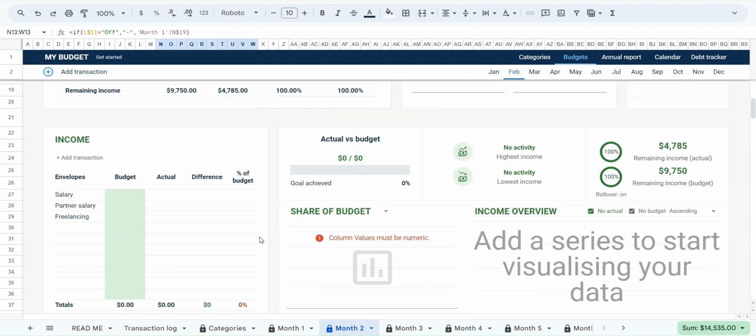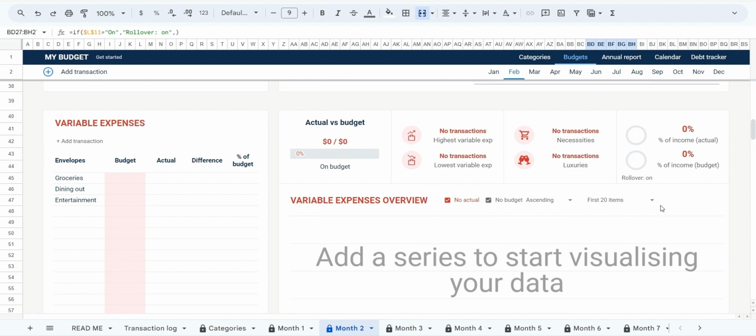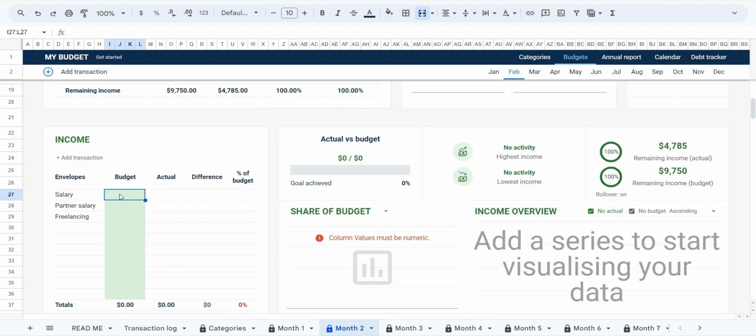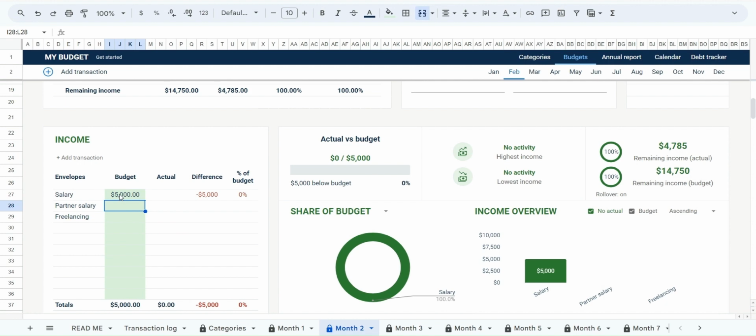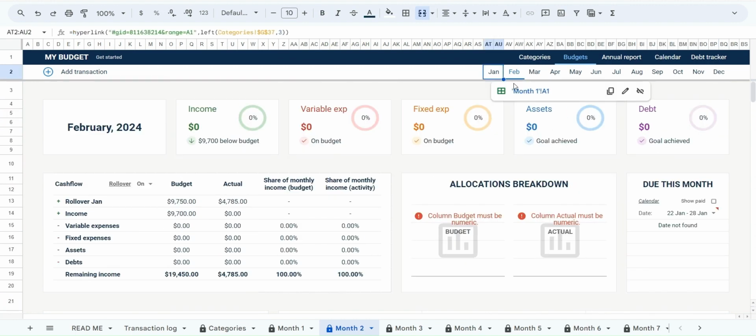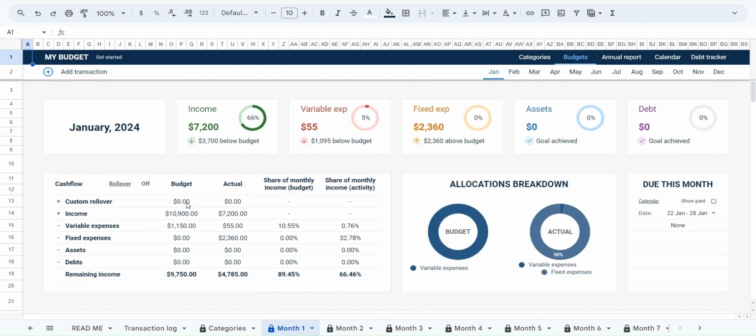In addition, the rollover setting will be indicated to be active in all the category tables. For example, you can see in the income table that rollover is active as well as in the expense table and so on. It is also important to note that when rollover is active, your remaining income for this month will be a combination of your budgeted income and the rollover income that you have set. You will notice that if I add more budgeted income, it will be combined with my rollover and it will be reflected here.